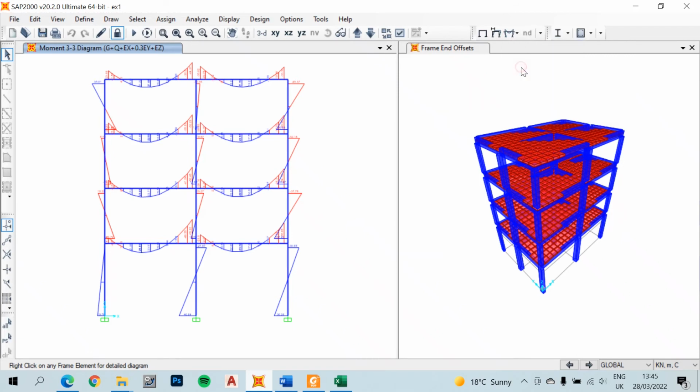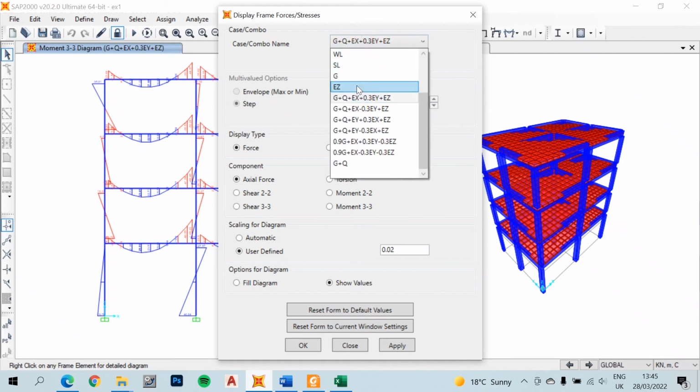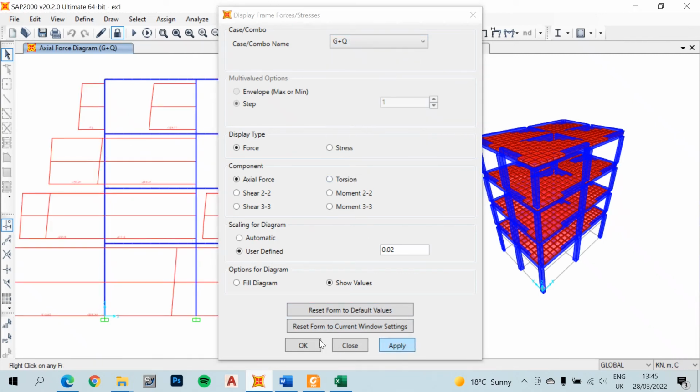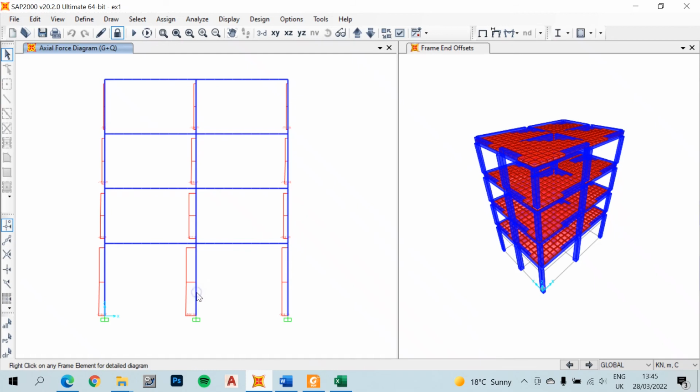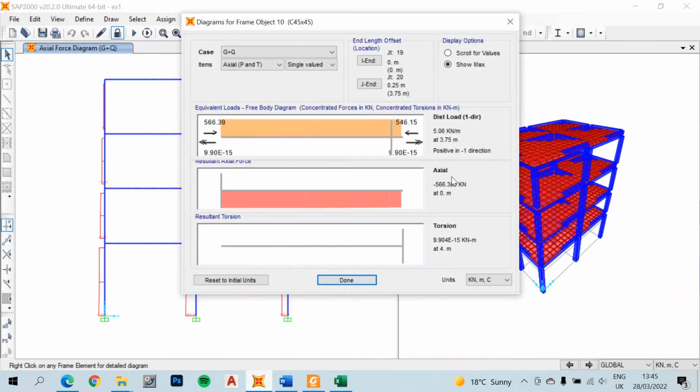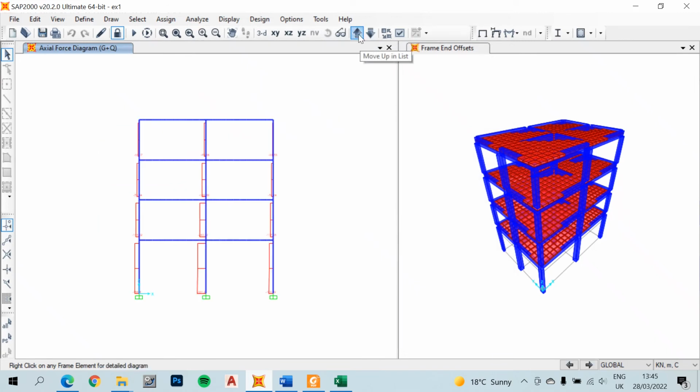We can check also the actual values. Maybe let's check it in this one. So these are the maximum ones. So the maximum is around 566 kilonewton as the actual force. So this is the maximum, the actual loading we have.